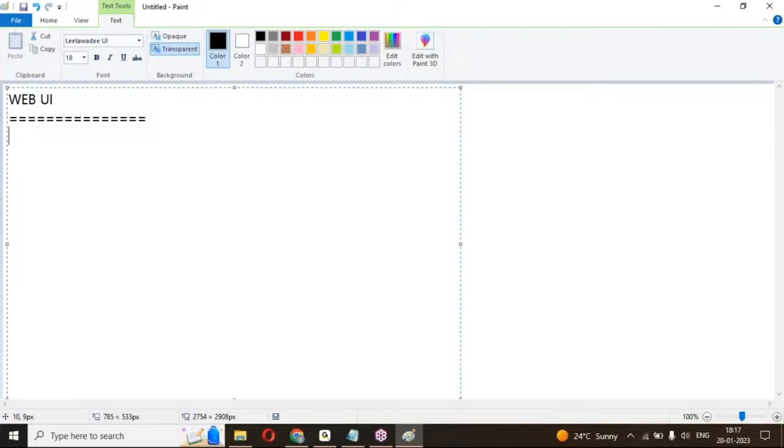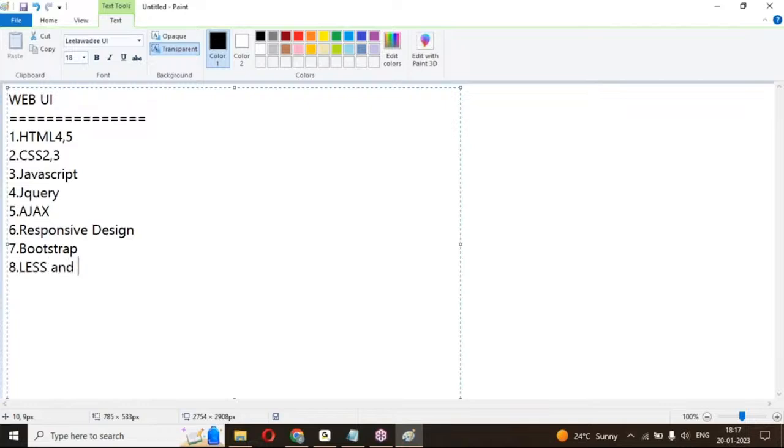I can create user interactive pages by learning HTML 4 and 5. Second topic is CSS 2 and 3. Third topic is JavaScript. Fourth one is jQuery. Fifth one is Ajax. Sixth one is responsive design. Then seventh one will be Bootstrap. Eighth one will be LESS and SASS programming. Ninth one is project.